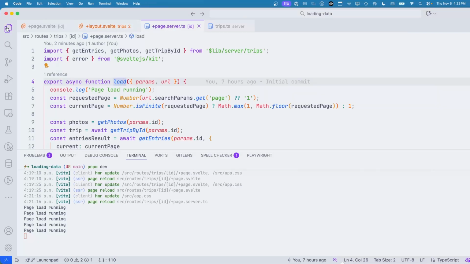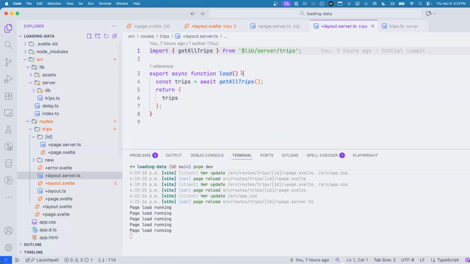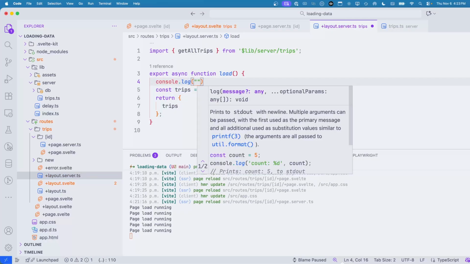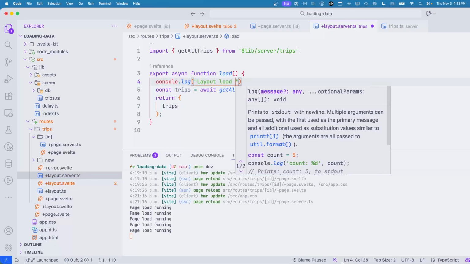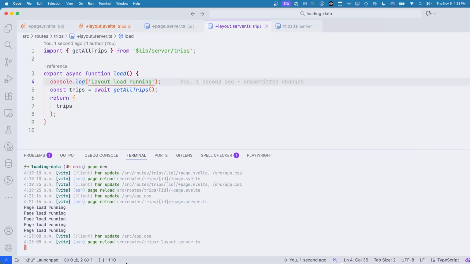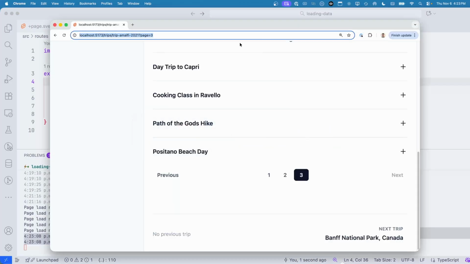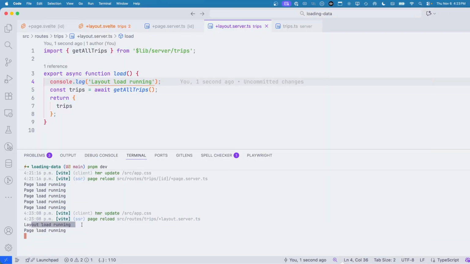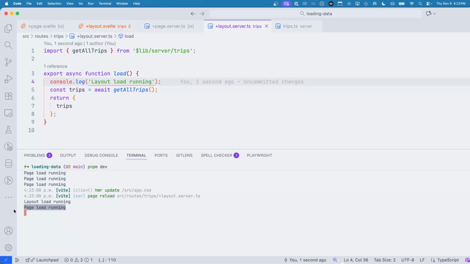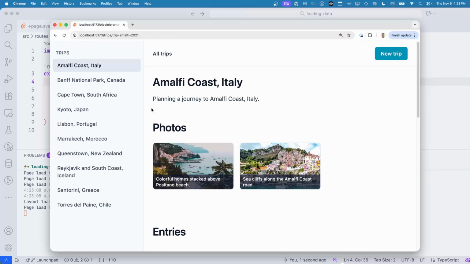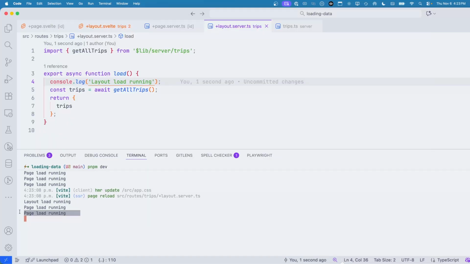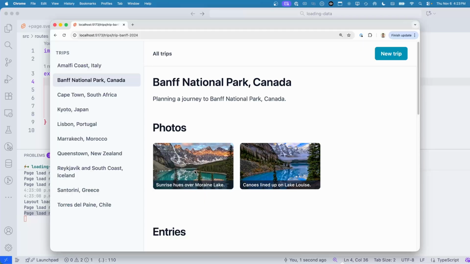If we look at the layout.server.ts and also add a console.log here for the layout load running, let's take a look at what's going to happen here. I'm going to first reload this page here. Let me remove the page just for a second, and we can see that first we had the layout load running, then the page load running. I'm going to switch to a different trip. Only the page load was executed. Why?